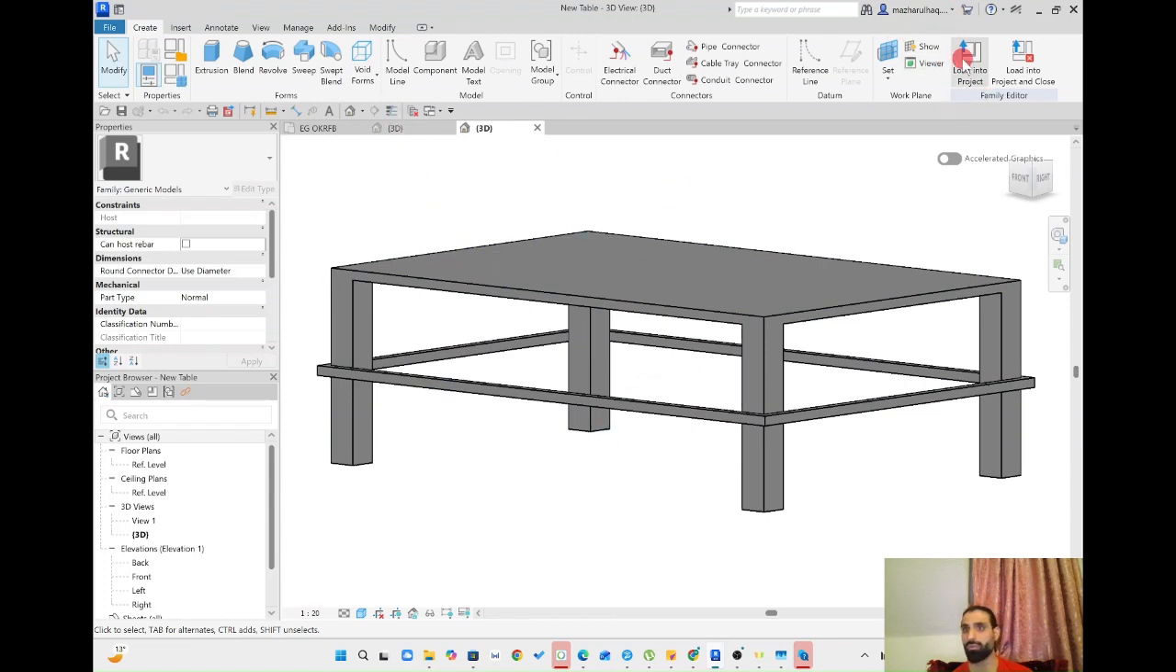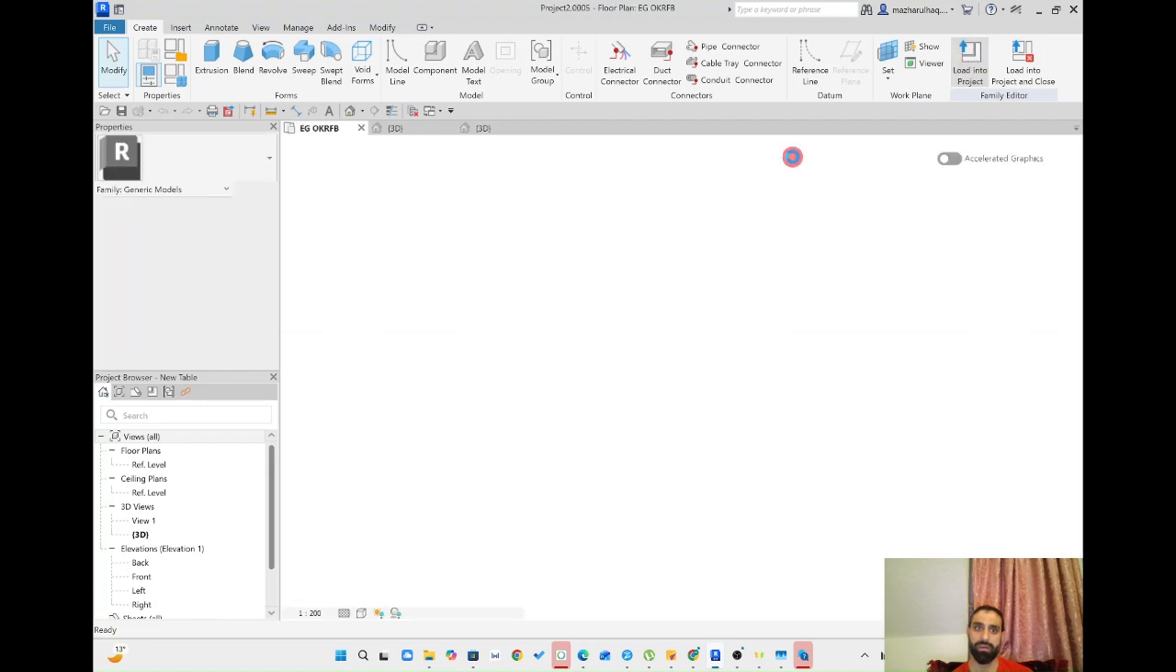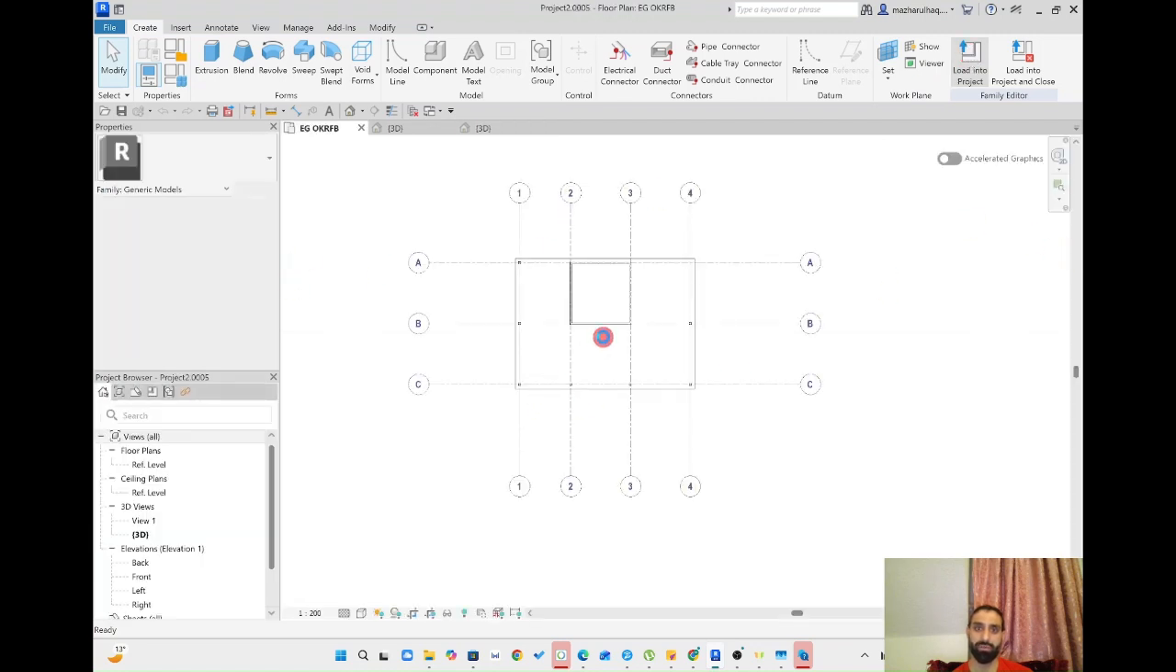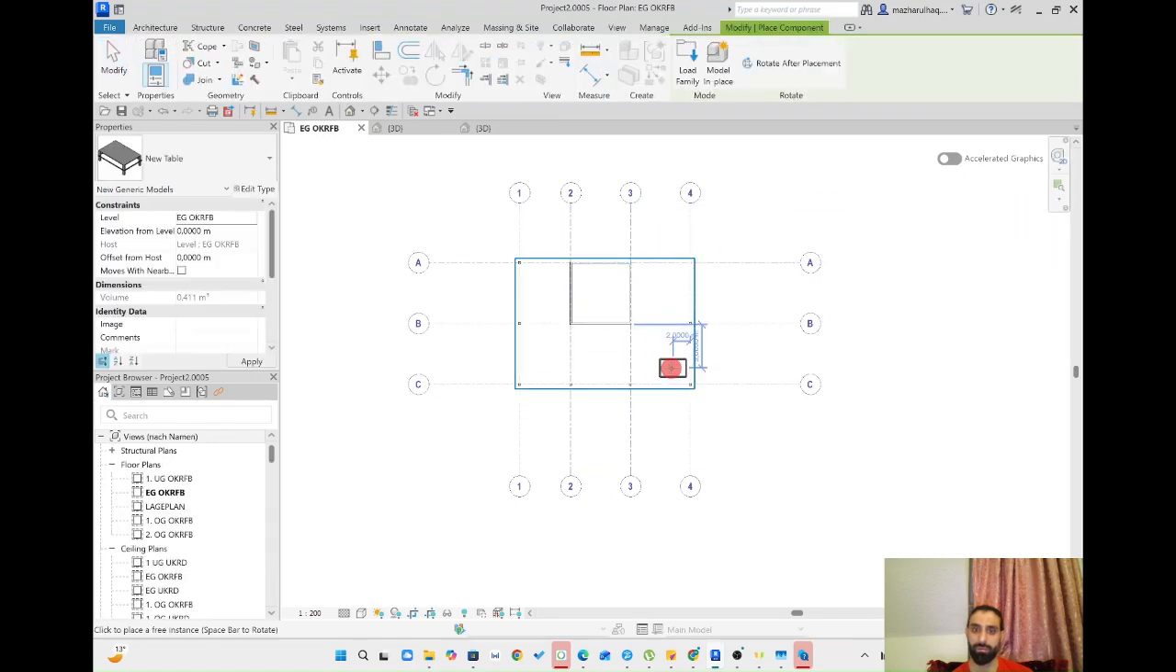And then if you go into the upper right corner, you will find this load into project. Sometimes you find it in the middle, or if you don't find it, just go to insert or create, you will find it. Load into project, and it will automatically take you to the project where you want to add this table. So we want to add one table here, one here, and one here, and that's it.